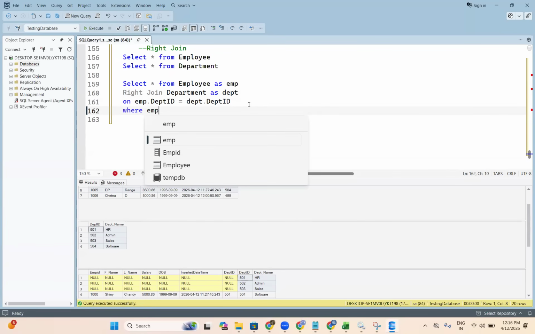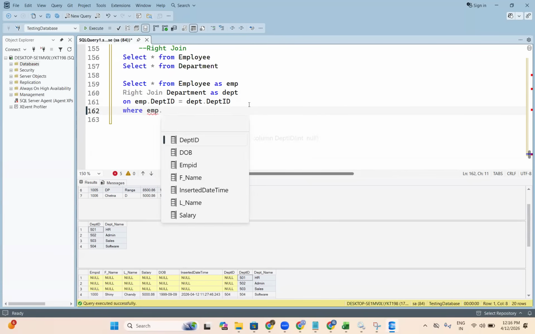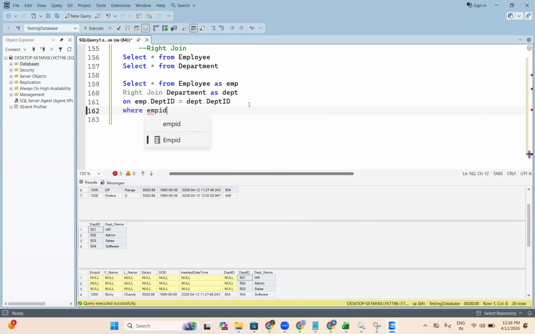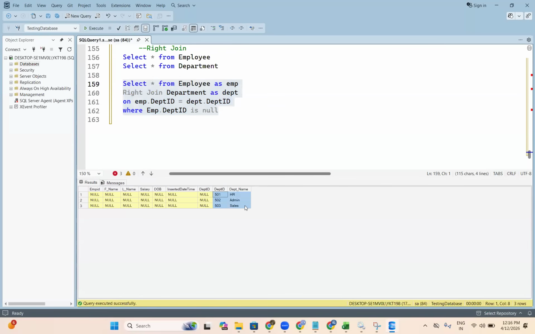Where emp dot department id, sorry, emp dot department id is null, right? So you will be doing that, and you will be getting those number of records. So this is how you will be doing it.